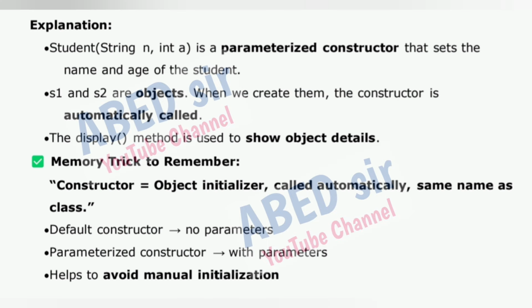Explanation. Student(String n, int a) is a parameterized constructor that sets the name and age of the student. s1 and s2 are objects. When we create them, the constructor is automatically called. The display method is used to show object details. Memory trick to remember: constructor is equal to object initializer, called automatically, same name as class. Default constructor has no parameters. Parameterized constructor has parameters. It helps to avoid manual initialization.